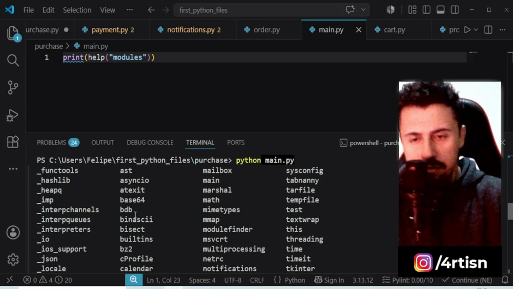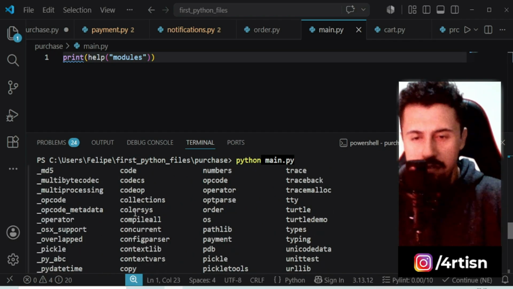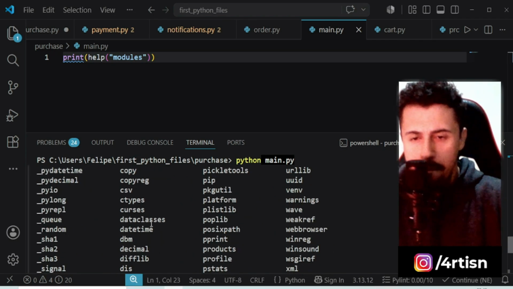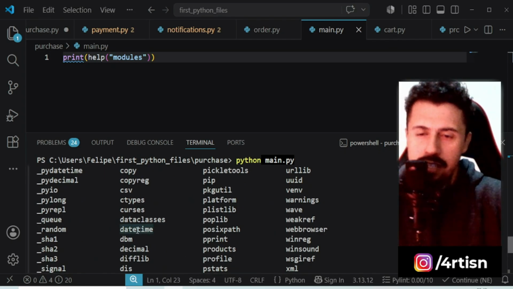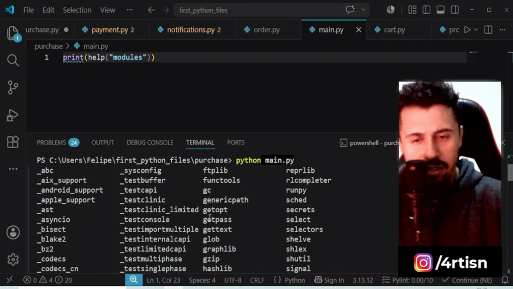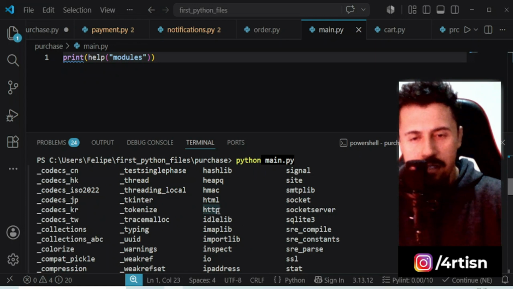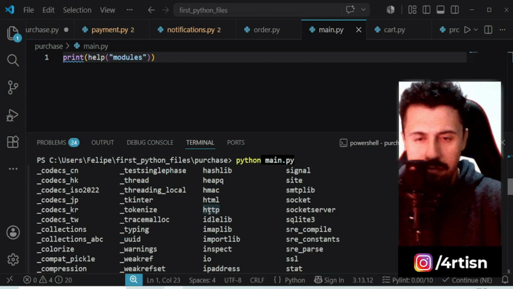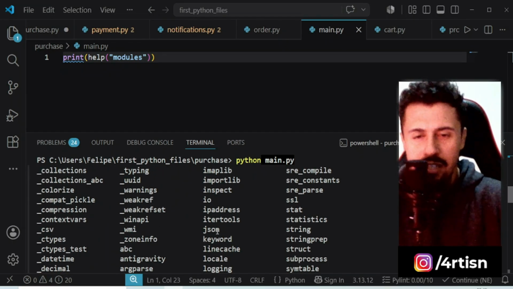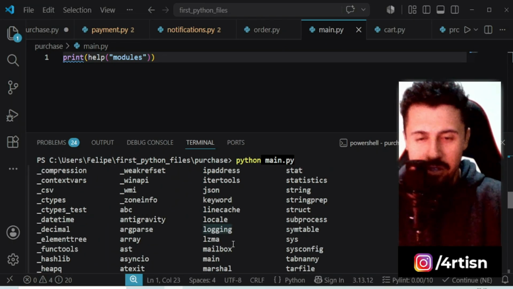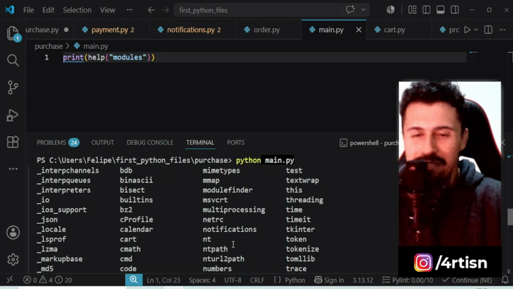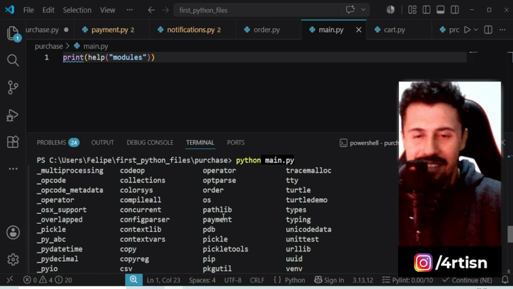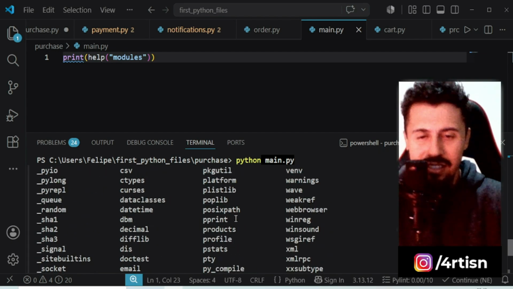In the second column right here, for example, we have some modules like datetime. This is a pretty important module that you're going to use every single day if you become a professional developer. In the third column here, we have the http module, which is also a pretty important module. The json module, the logging module. We have many modules here. Pathlib, pretty important.